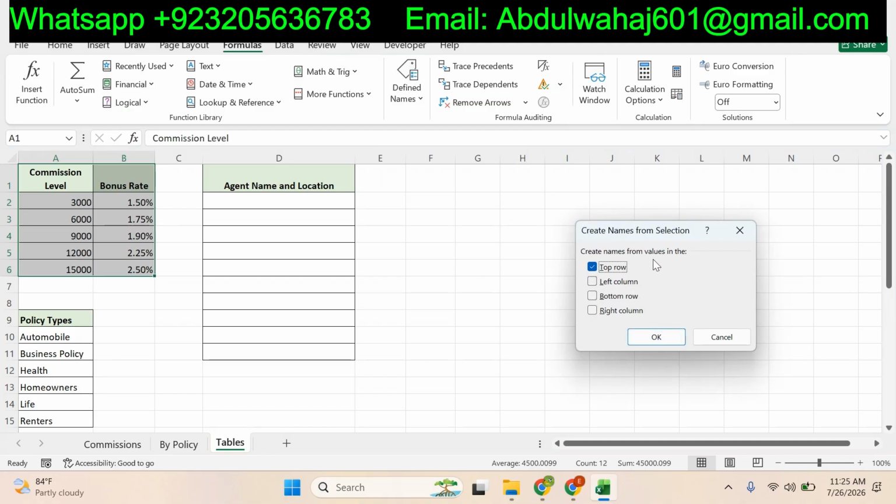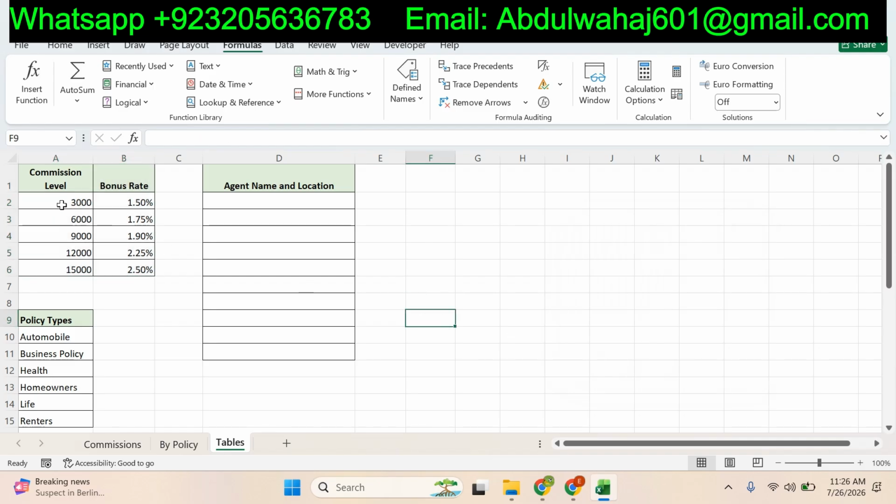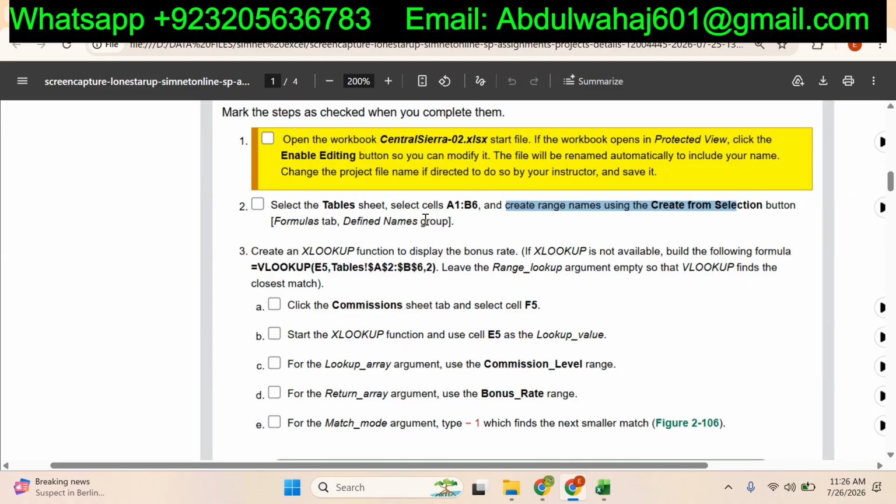You can see Excel is smart enough to ask if you want to name those ranges with the top row. So click OK. Now if you select this range, you can see in the Name Box Commission_Level, and if you select this one, the Name Box shows Bonus_Rate. So basically we have assigned names to these ranges based on the top row of this range. I hope it is clear.